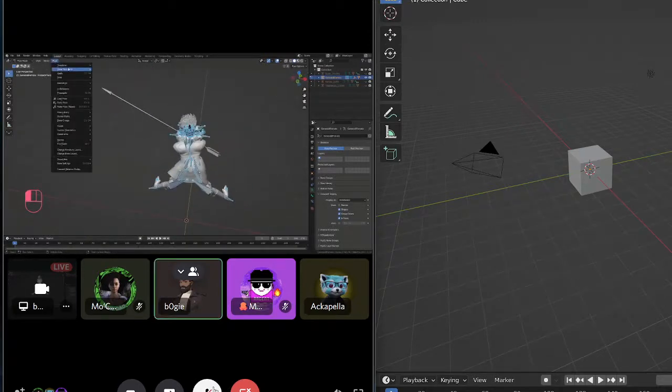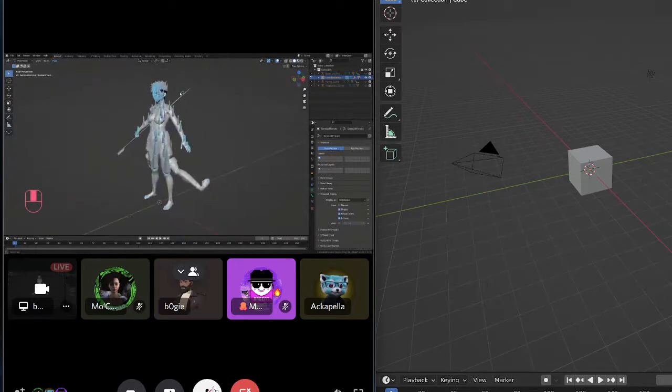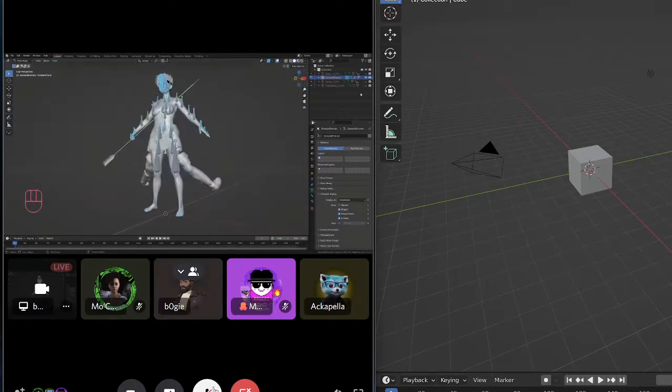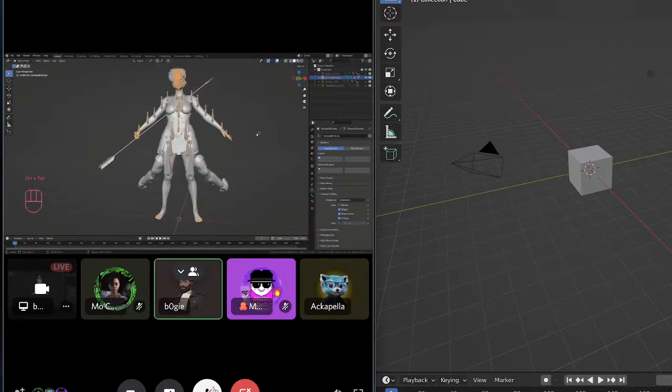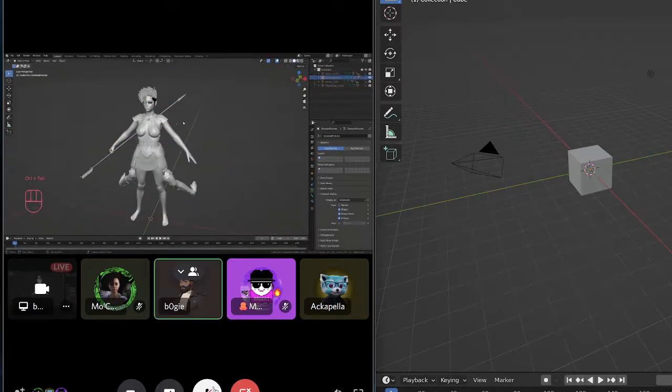I'm going to go to pose. I'm going to clear the transform, and hopefully it fixes the model. Lovely. So that's the Genesis 8 model back in A pose. That's what's up.